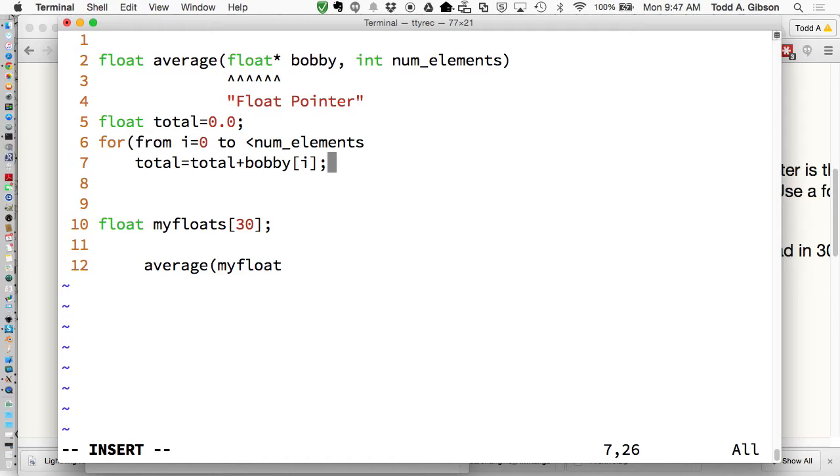After you're done with the loop, what do you do with total? Divide it by num elements. So 30. Yeah, but don't hard code the 30. You need to be putting in num elements. And then return that number. When you return that number, right, you'll have some variable here to grab that number and then print it out.